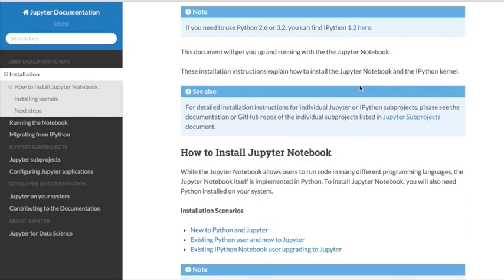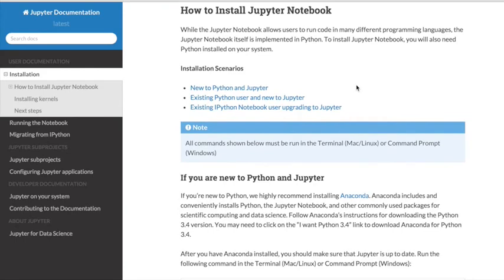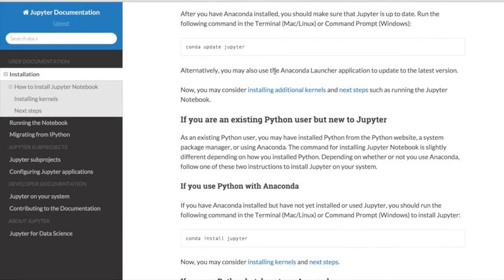Basically, it's going to have some pretty basic instructions on how to install. It depends on whether you're new to Python, existing Python user and new to Jupyter, or if you're already using IPython notebooks and want to upgrade to Jupyter. I'll assume you're new to Python and Jupyter and click that link. You'll go ahead and install Anaconda, which you've already done. And then what you're going to do is do conda update Jupyter in your terminal.